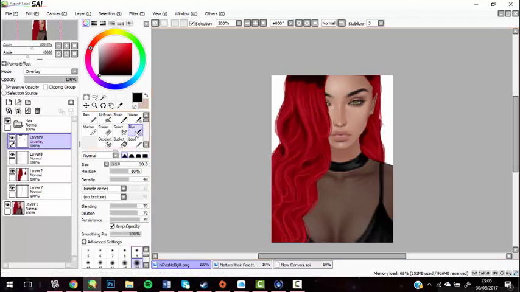And then get the blur tool, and again I never change my settings for the blur tool. The density is 49, the blending is 70, dilution 72, persistence 78, keep opacity is ticked, and smoothing PRS is 100%.